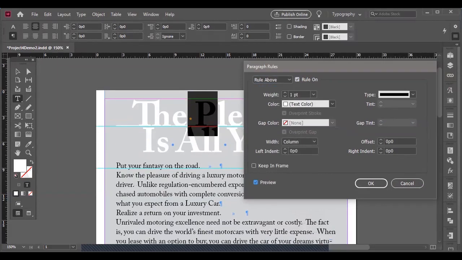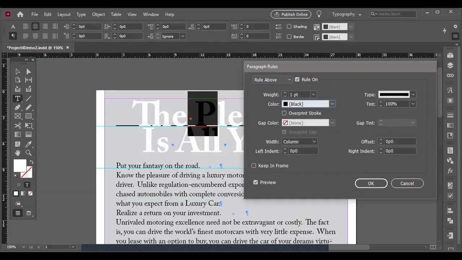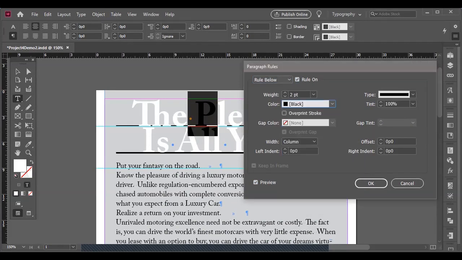We need a rule above. I'll turn the preview on. We don't want it to be the text color. It's supposed to be a black rule, so make it black. We need a rule below, and it also should be black. Now, that doesn't seem like where we want it, does it? So there's a couple of things we need to do.